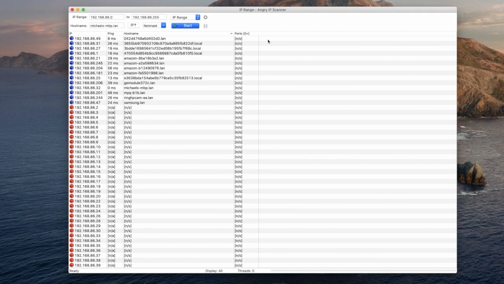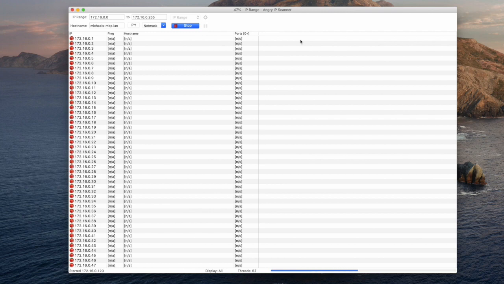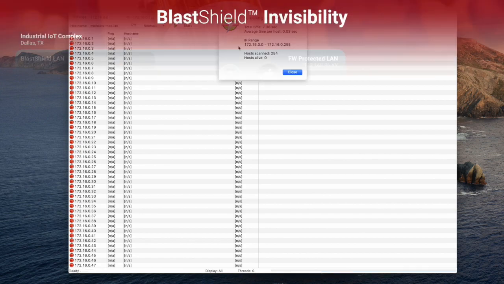Now let's perform the same scan on the 172 side of the network, which is the network that is protected inside of an invisible BlastShield LAN. We'll go ahead and scan the same addresses. Let's start that scan now. We can see within a matter of seconds that no results were found.